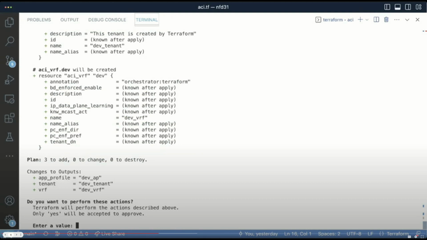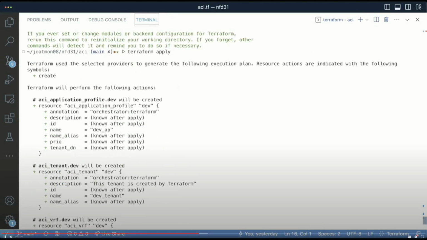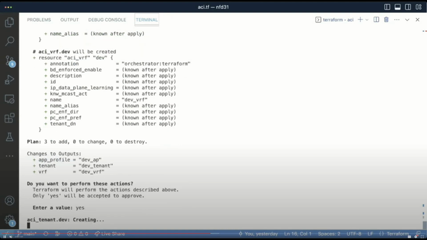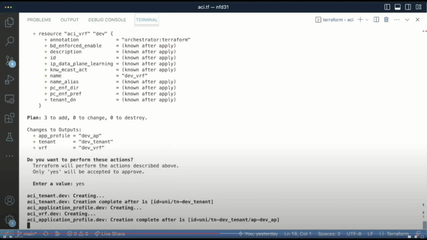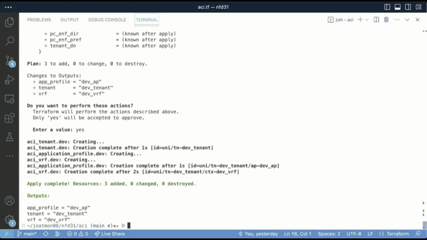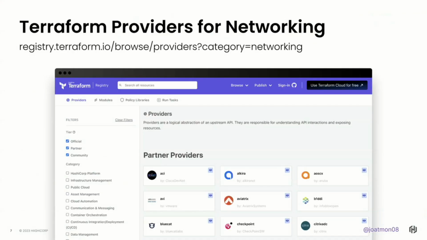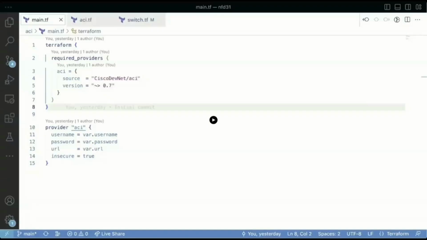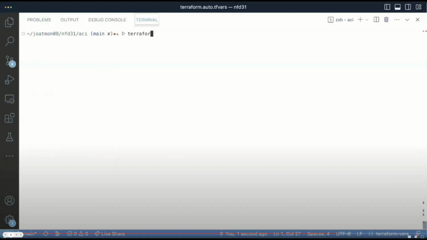So here we're going to say yes, because why not? We're bold. We're going to change the ACI configuration here. And let's see. All right. So Terraform will create all of this, and this is through accessing the API on the Cisco side. I'm going to scroll through this one.